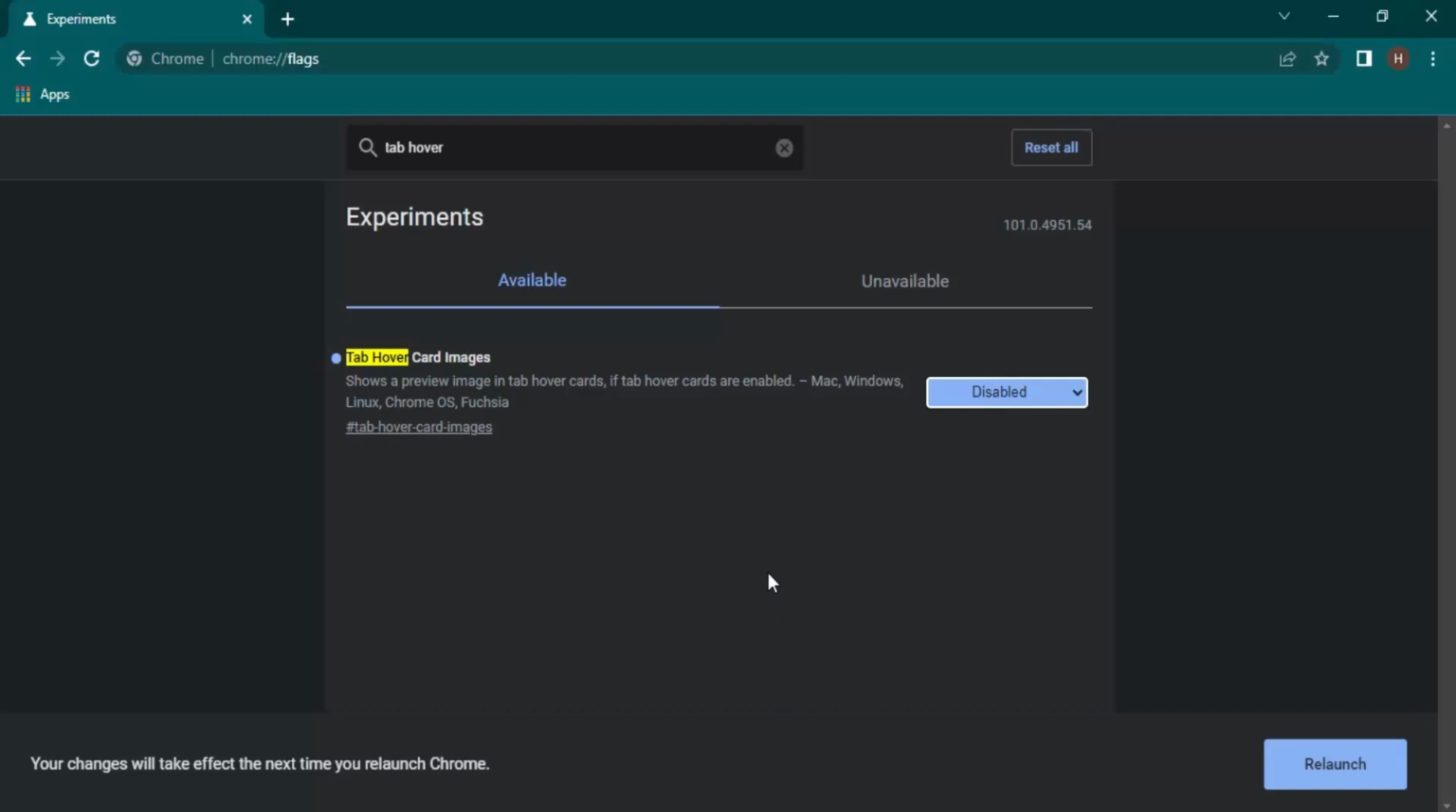That's all for this video, and that's how you enable or disable the tab hover cards in Chrome.